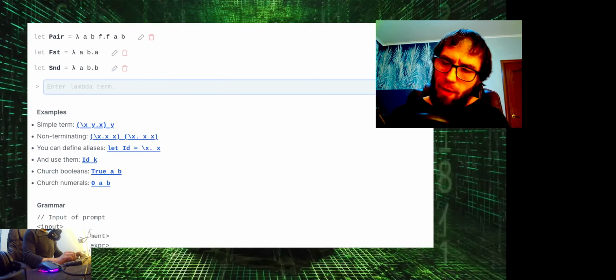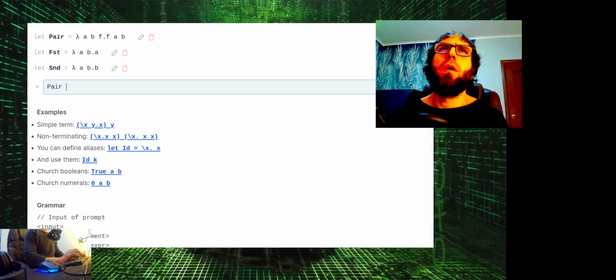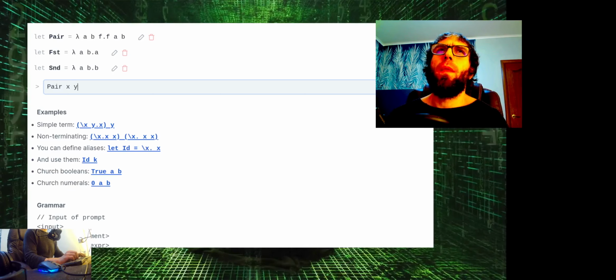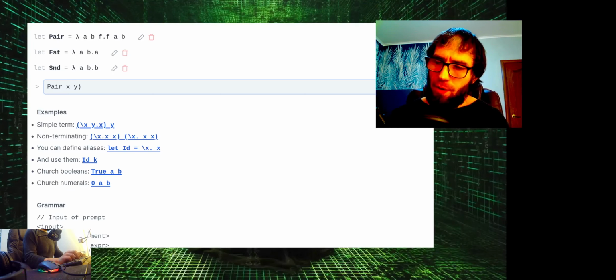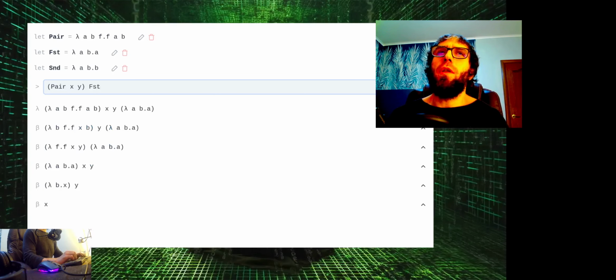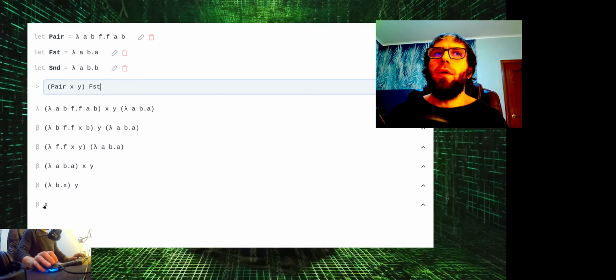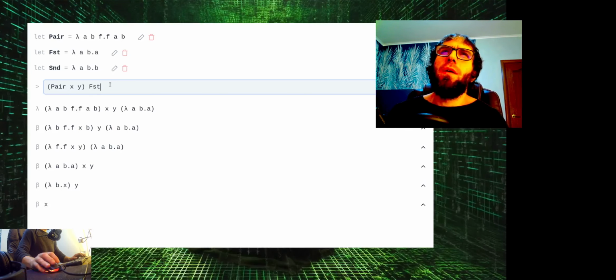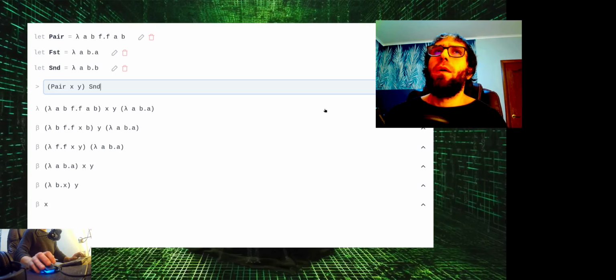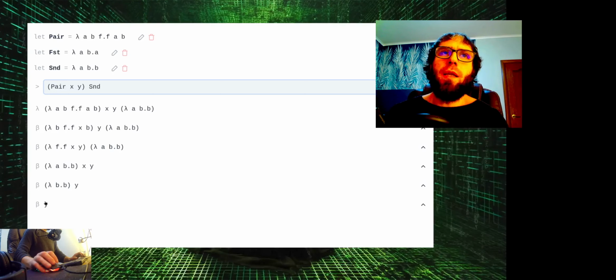Okay, now we can construct the pair, for example, of x and y, and then I construct it. I can access it. For example, if I take the first element, we can see that now I receive the first element. If I take the second element, I have the second element.